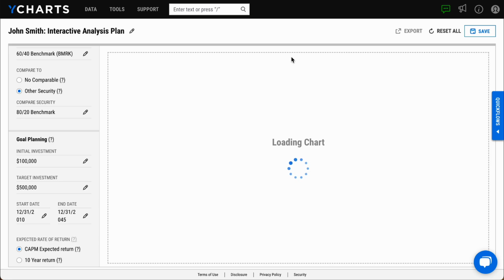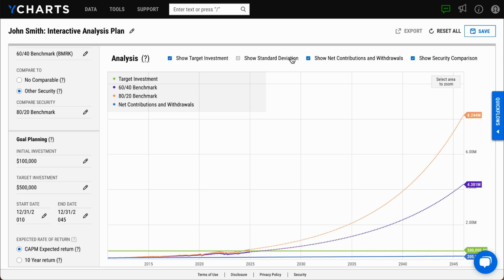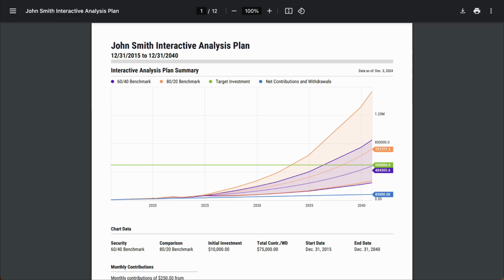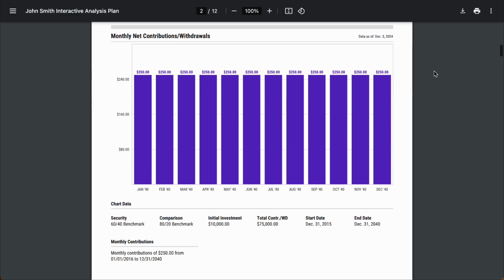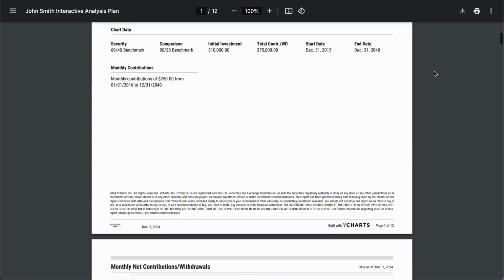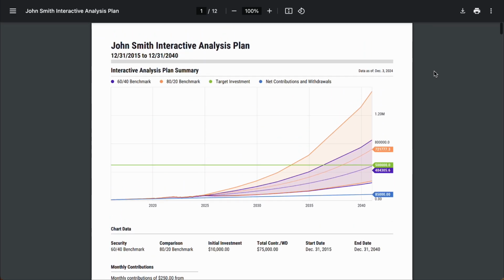Purpose-built for SEC marketing rule compliance, YCharts' interactive analysis tool offers a collaborative space for advisors to engage clients, demonstrate how different factors impact investment performance, and ultimately win new business.